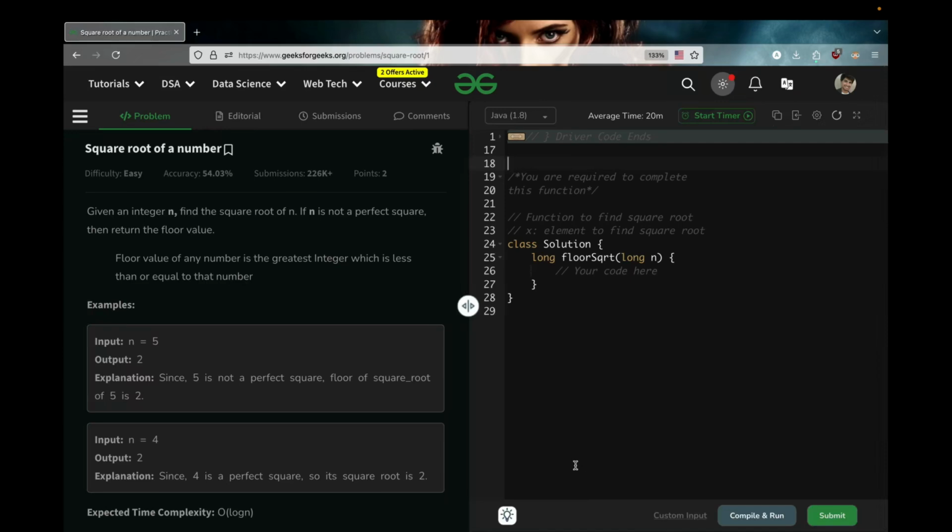Today we'll be seeing one of the problems named square root of a number. The problem is quite simple. We are provided with a number n and we want to find the square root of it. But the catch is, if it is not a perfect square, then we need to return the floor value. Else, if it is a perfect square, then we have our answer ready. We need to return the square root.